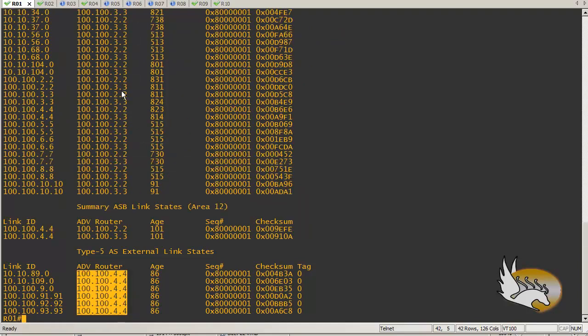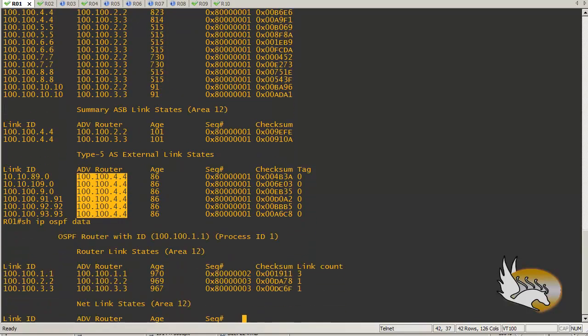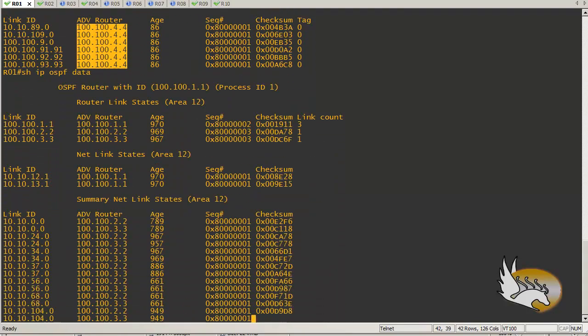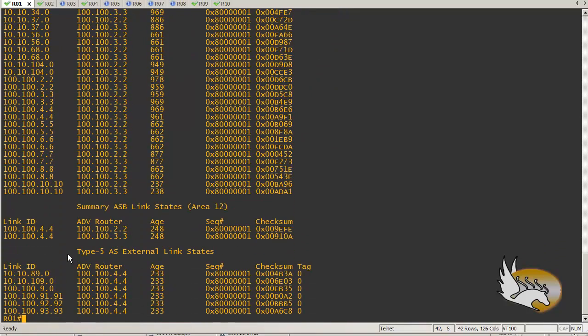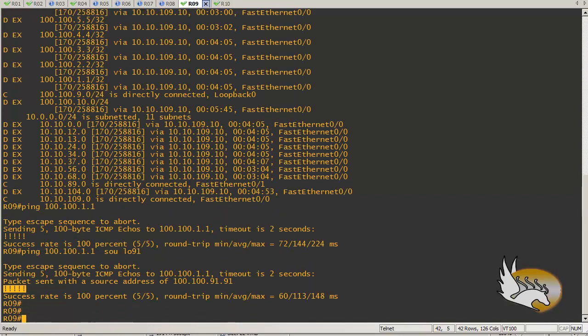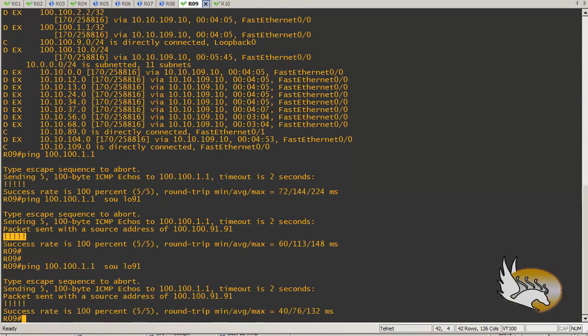Again, if I go to router 1, for example, that is in area 12, I should see every information about these networks using type 5 LSAs. And that's quite true. And again, if I go to router 9 and try to ping, for example, router 1 using loopback 91 as my source, again, it should be successful. So everything is working just fine.